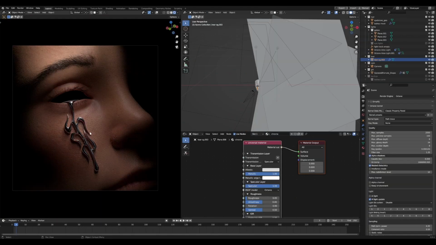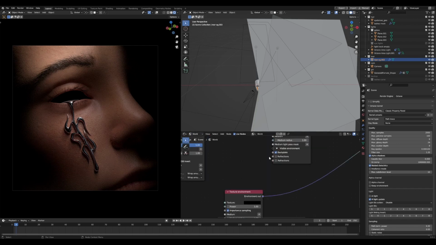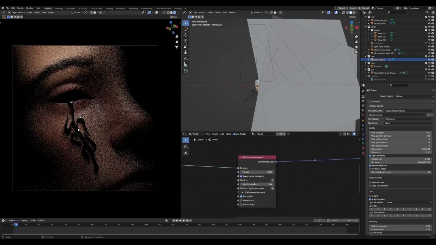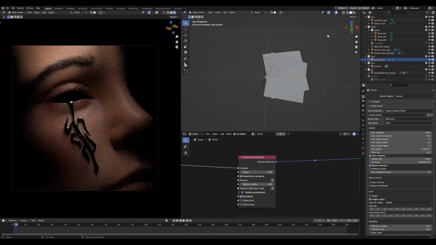Now, a problem I ran into with this is that if I go to my world here and take it out, this is what it looks like, because it's a chrome material, so it reflects what's around it, and obviously there's not much to reflect here except for these lights. So it looked really dark and I didn't like it.